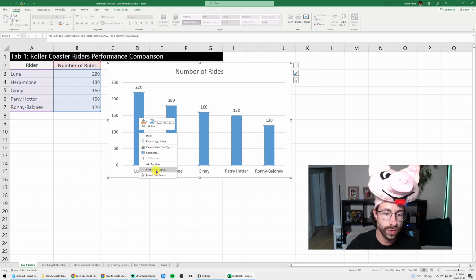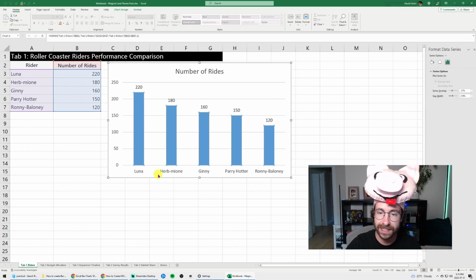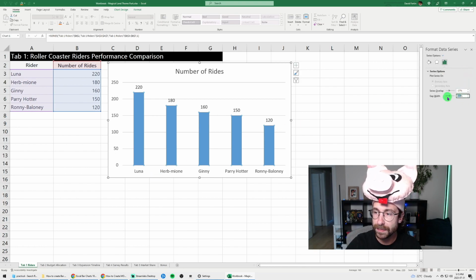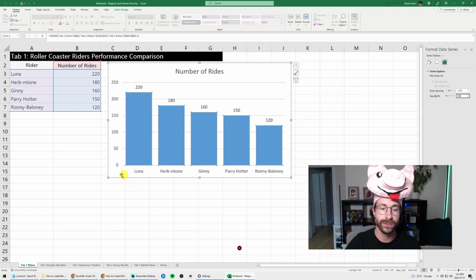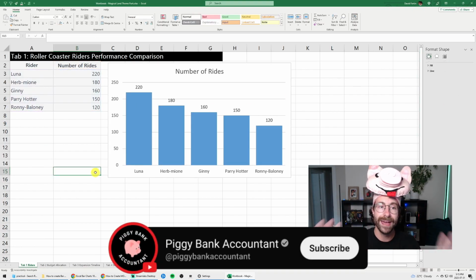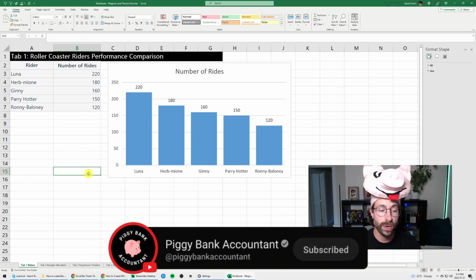Something else that I love to do is just the format data series, and then you put the gap to 25%, and then your graph looks much better. That was the example number 1.